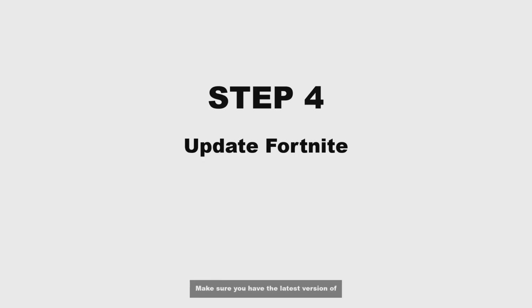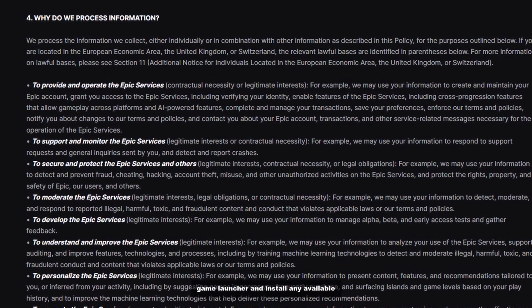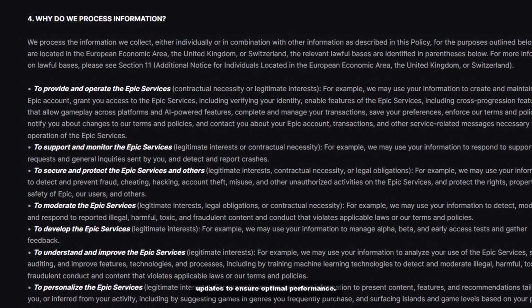Step 4. Update Fortnite. Make sure you have the latest version of Fortnite installed. Check for updates in your game launcher and install any available updates to ensure optimal performance.